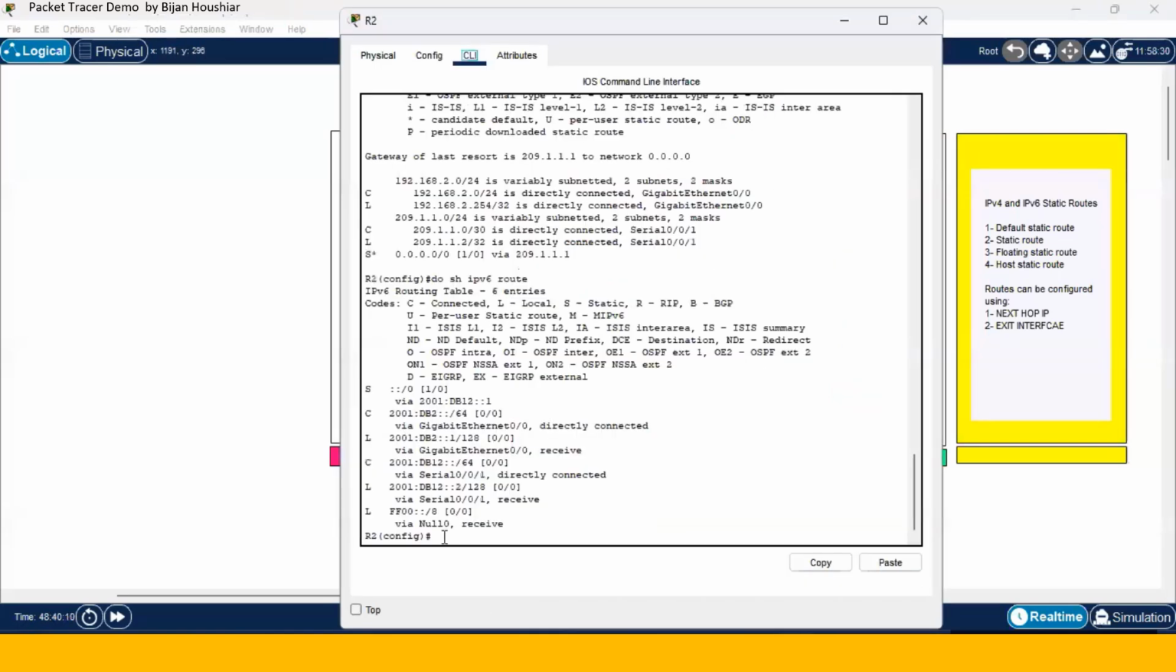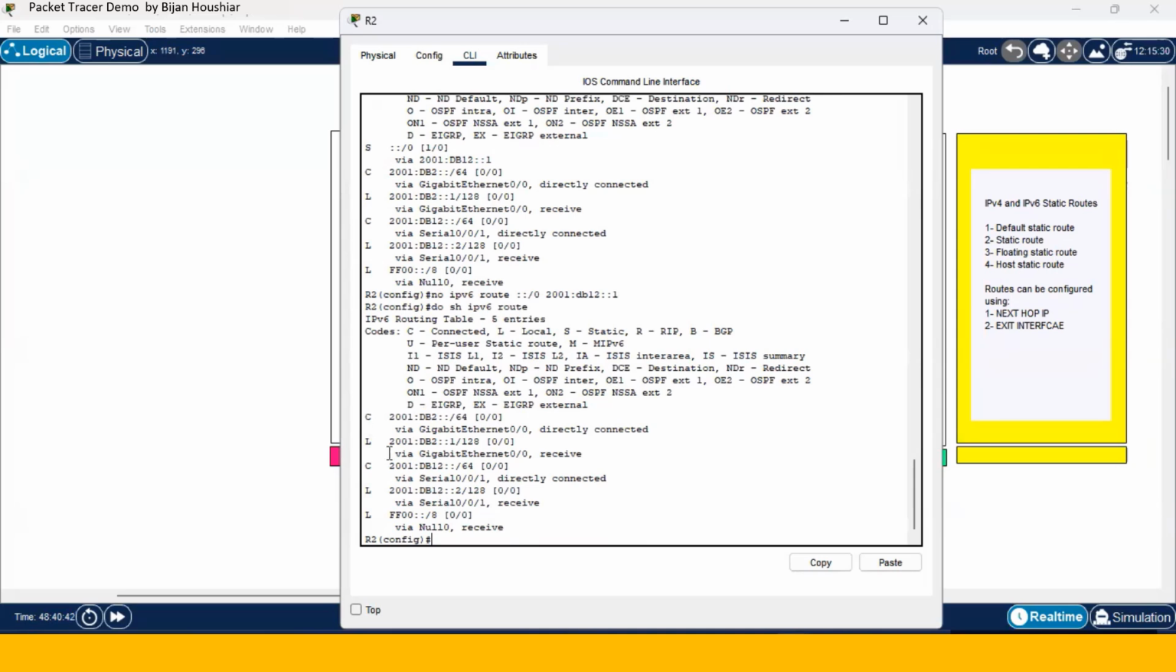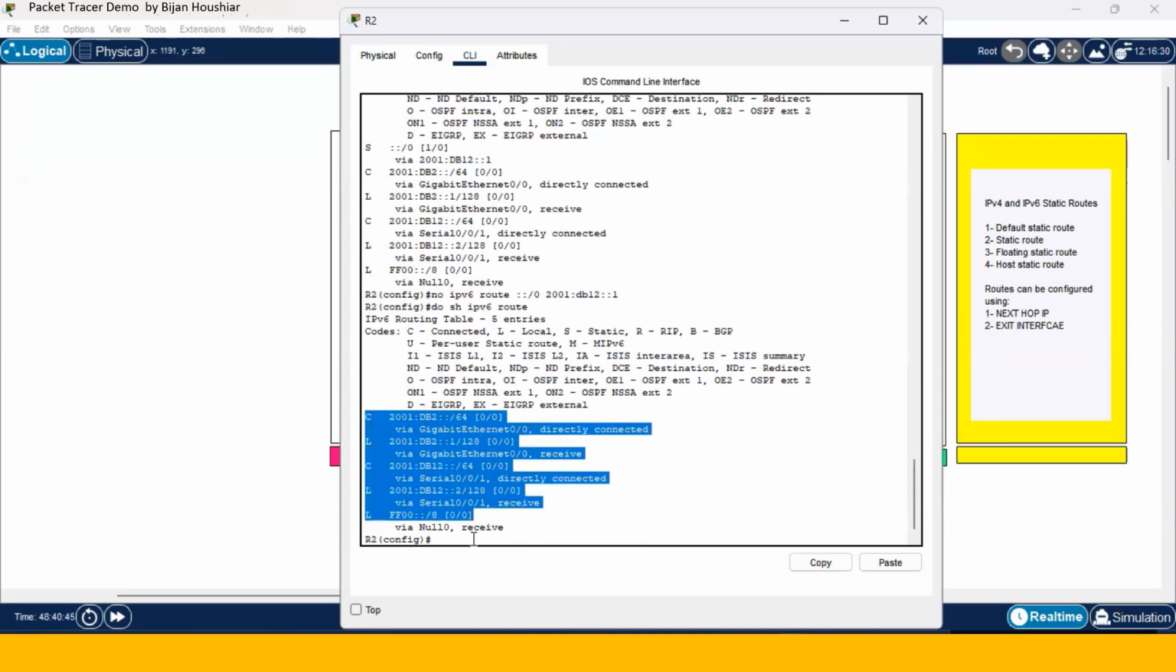Let me go ahead and remove those routes that we created on router 2. No IPv6 route ::/0, next hop's IPv6 address, and then press enter, removes the IPv6 default route that I created. Let me prove it to you. Do show IPv6 route. Only connected routes are there.